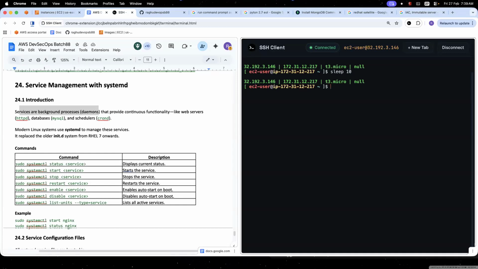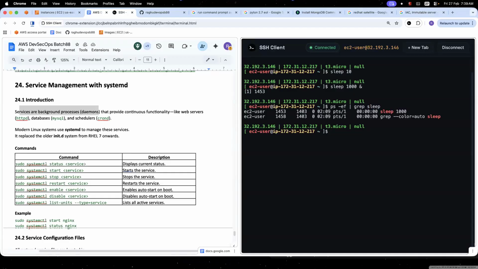So now I want to push this particular process to the background. I want the prompt immediately, so we use the ampersand. That pushes it to the background, and immediately you get the prompt. So there's a background process. ps -ef for sleep: this is still running, but running in the background.